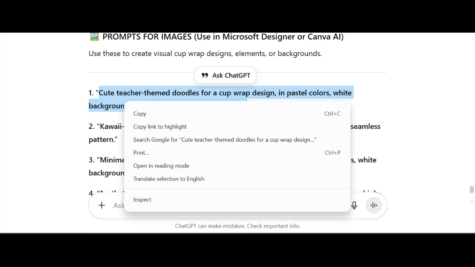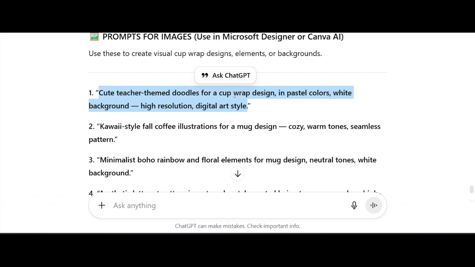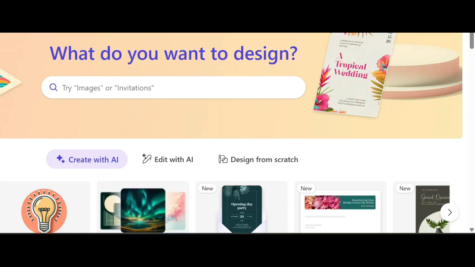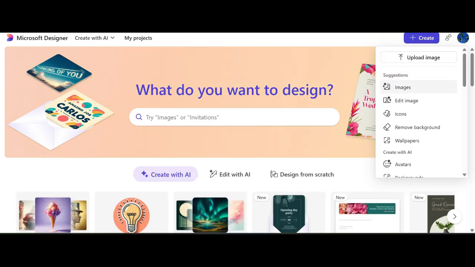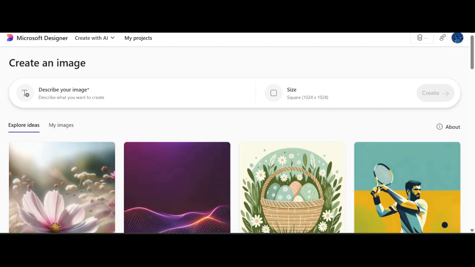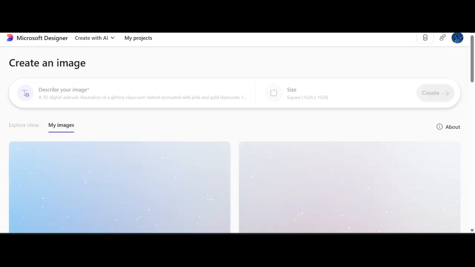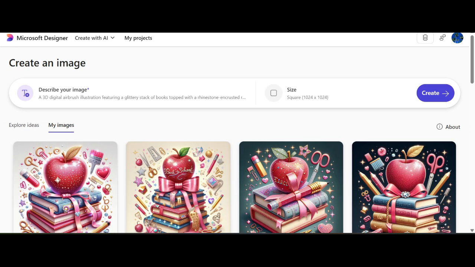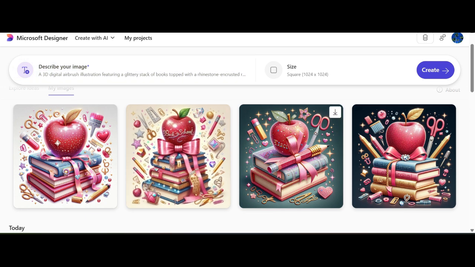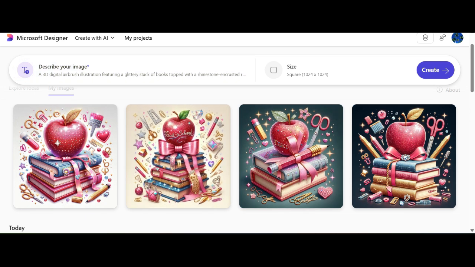First, you'll want to go into ChatGPT, get ideas, and ask it to generate a prompt you can use. Then take that prompt and go into Microsoft Designer. You'll go under Images, paste in your prompt, and then it'll generate a number of designs that you can use. Once it finishes generating a number of images, you're going to choose the one that you think will go best with what you're trying to create.